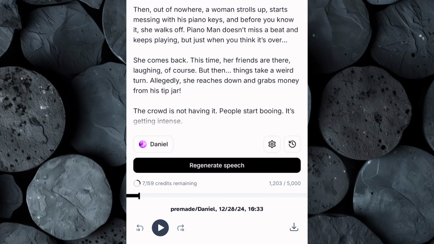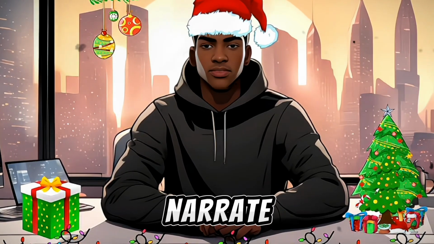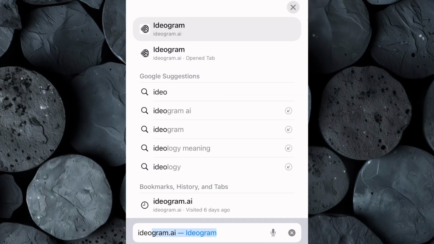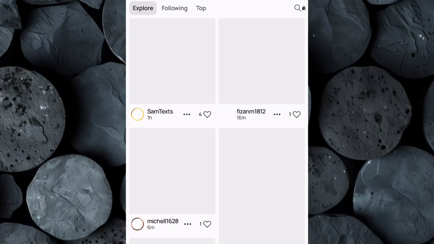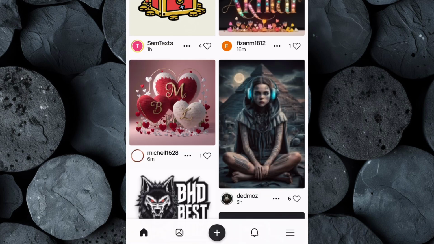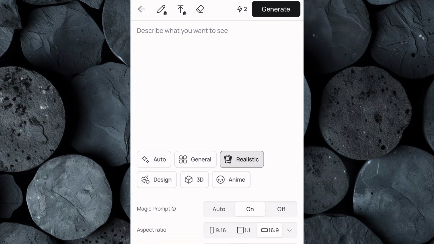When you're satisfied with the results, download the voiceover to your device. Now it's time to create an exciting talking avatar to narrate our story. For this, we'll be using Ideogram. Open your browser and search for Ideogram.ai. Once you're on the website, sign up for an account if you don't already have one. Once you're logged in, click on the plus icon to open the creation interface. Adjust the settings by changing the style setting to realistic and set the aspect ratio to 1:1.